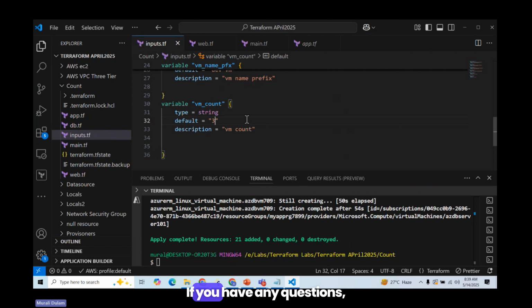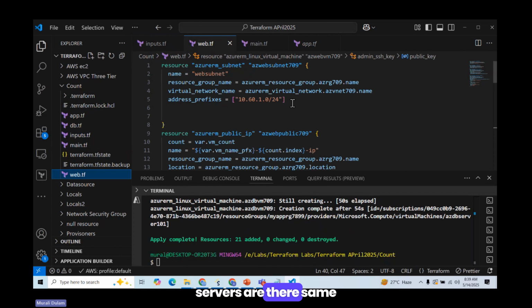So is it clear? If you have any questions, let us discuss. Any questions, please? Here we focused only on the NIC, IP address, and VM, but the same rule you can apply to other servers also. Whatever servers are there, just add this count as well as the VM name prefix.